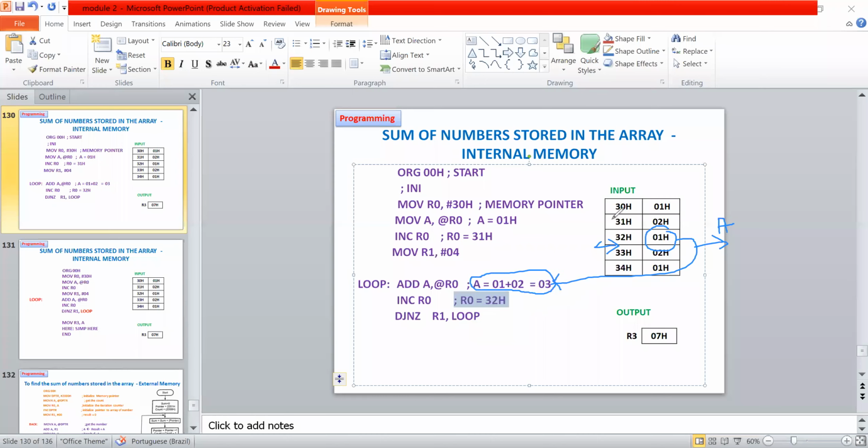Here initially we have mentioned the counter is 4, right, for the first operation. Next, since we are decremented, the counter will become 3. The counter, that is R1, will become 3. Okay. This is as per the first iteration.